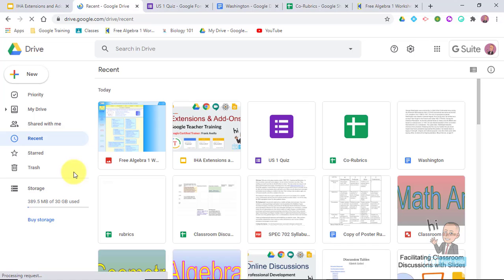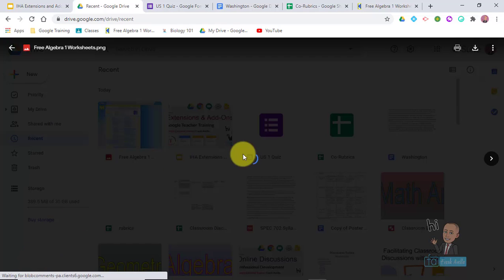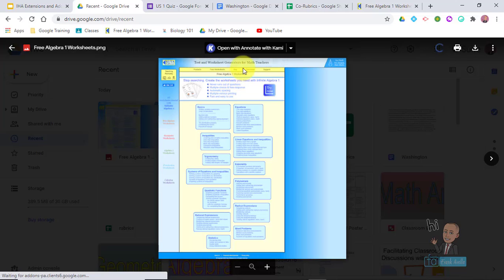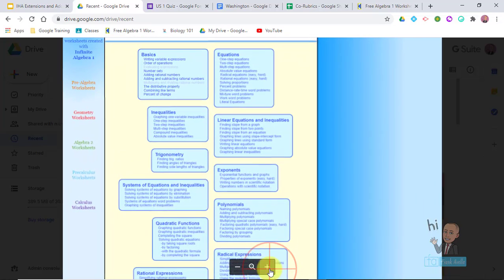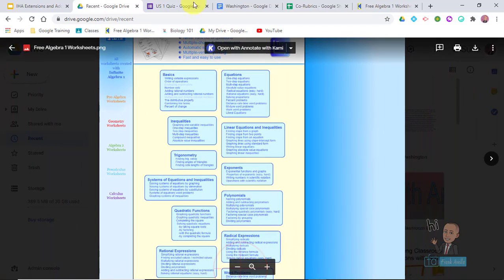I'm going to click on it just so you guys can see. And you can see right now it's working on bringing it up. And this is your save to drive. And you always have the option here to annotate, and you could zoom in here. So it's like a quick screenshot kind of, but it takes a screenshot of the whole page. That's why I like that one.